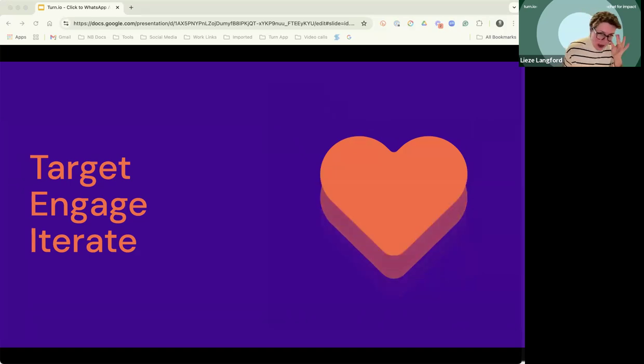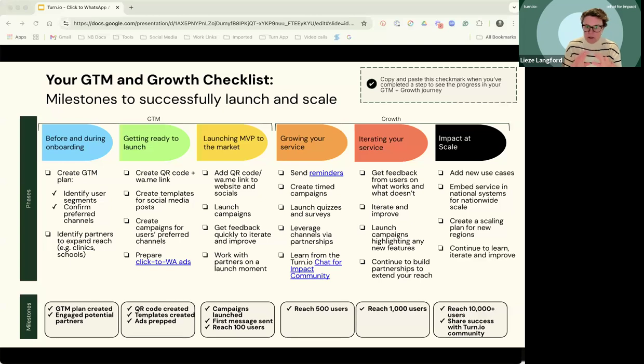I do want to just highlight, for those of you that have not seen this, we do provide a go-to-market checklist, which basically just helps you get the basics set up. This is super helpful. You can print this out, you can stick it on your wall, you can share it with your team, but it takes you through the basic principles to set up a service, right from creating your QR code, your WAMI link, as I mentioned, getting your WhatsApp ads ready, how to use reminders. That is also a massive one that is available to you today to use.